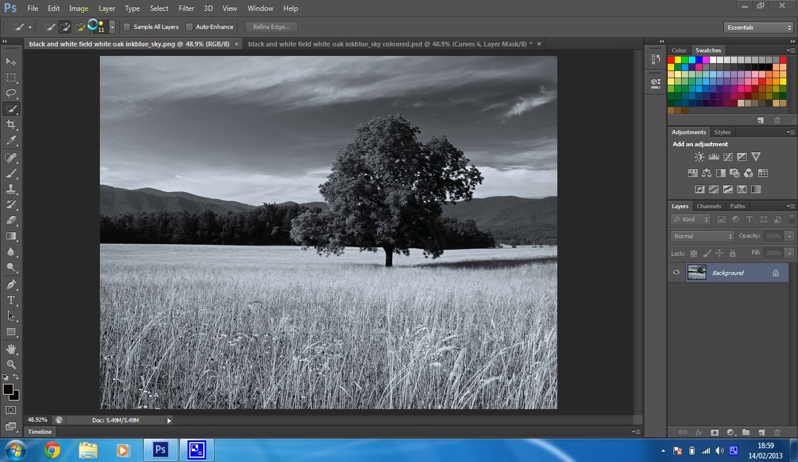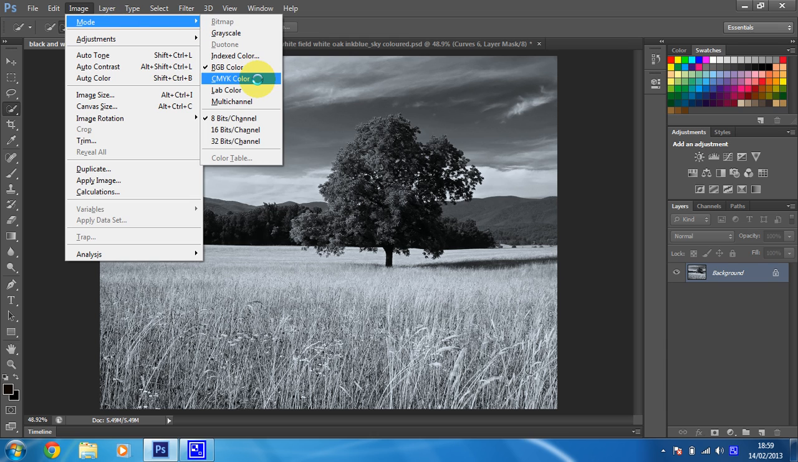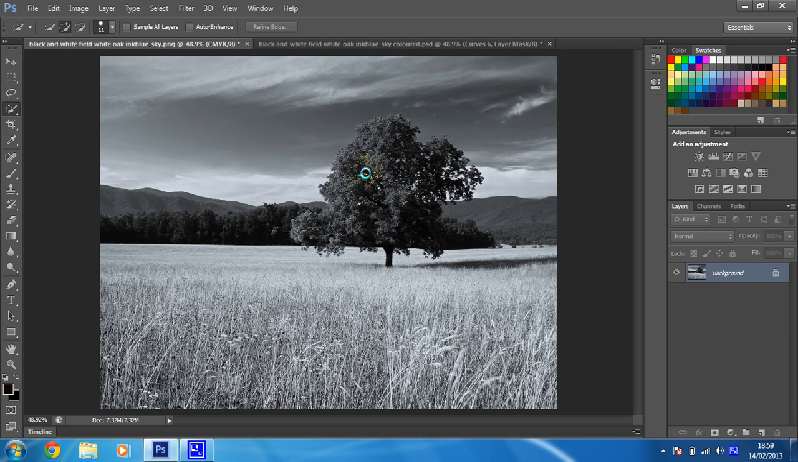But the first thing we're going to do is go to image mode. I'm going to change it to CMYK. It doesn't really make much of a difference, but I find it easy to mix the colours that we're going to use using the CMYK palette. So we're going to do that first. Okay, that's nice and easy.